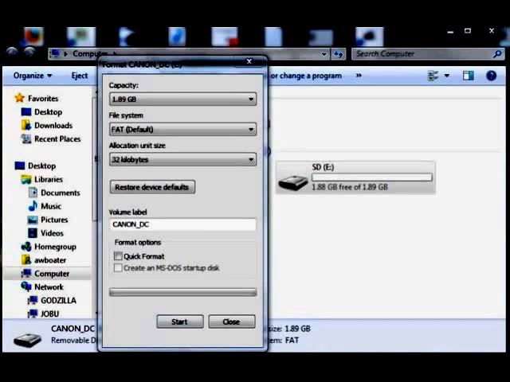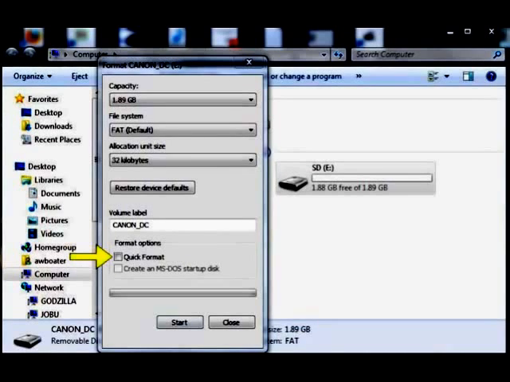Now the settings in this dialog box aren't all that important other than the file system should show FAT, which stands for file allocation table. That is the format that the camera can understand because we'll be actually having to format it a second time in the camera after this step. Be sure to uncheck the box Quick Format. By doing so, it will do a long format. And when you're done with that, you just simply click on the start button and the format will begin.